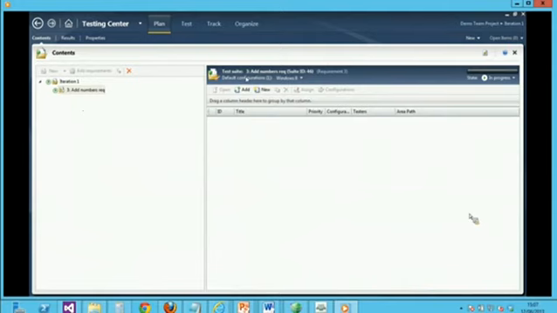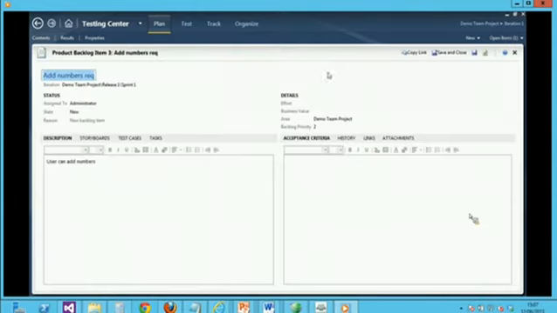Up here you can see add numbers requirement, and here's a link to that requirement in TFS. If I click that link, I can jump straight over and see what's in that requirement, so I can see what we'll actually be testing.